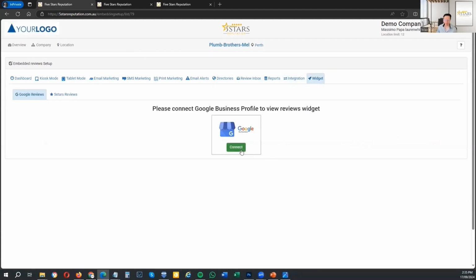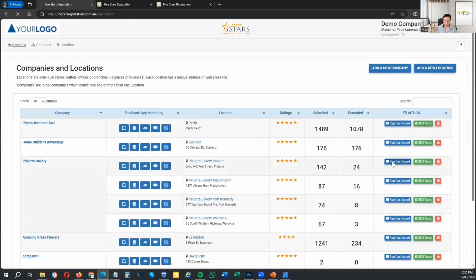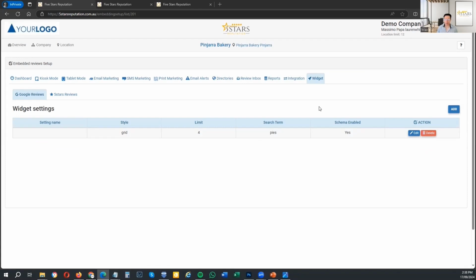And this is the new widget. Okay. The first thing that needs to be done at GMB is that it needs to be connected. So let me actually go to one that is connected. Let's say that you have a website that is a restaurant and they specialize in pie.